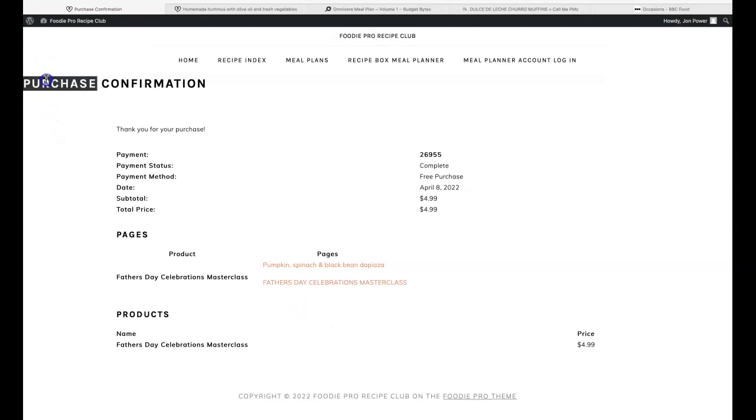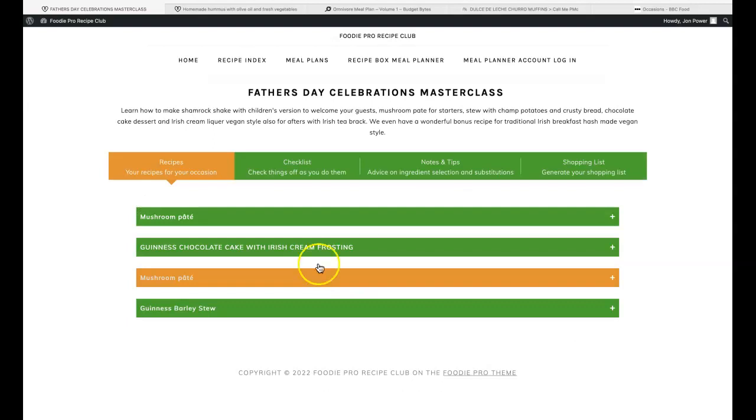I have to fix that there, the purchase confirmation. So your customer gets a receipt of this emailed to them, and this is our account page now. I'm actually logged into the site now as an Easy Digital Downloads customer. So this is the brilliant thing, folks, that the product is there. We've bought Father's Day Celebrations Masterclass, and then the link to it is here. So this is it now, folks, I just have demo content here.